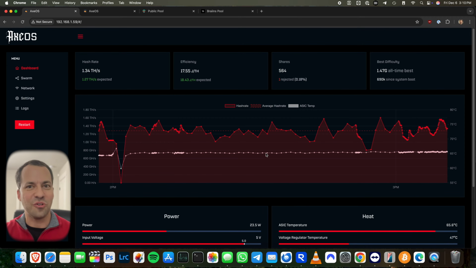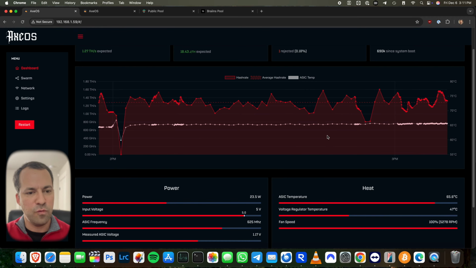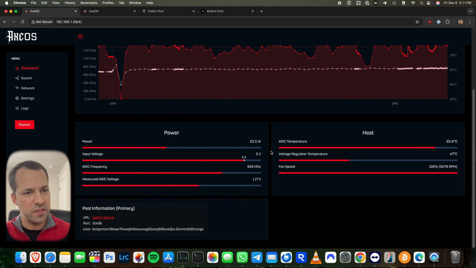If you open and close your garage, the temperatures might vary a little bit here too. But this is going to give you an idea as far as the stability of the ASIC's temperature over time. And then if we scroll down now, we've got a number of additional stats.